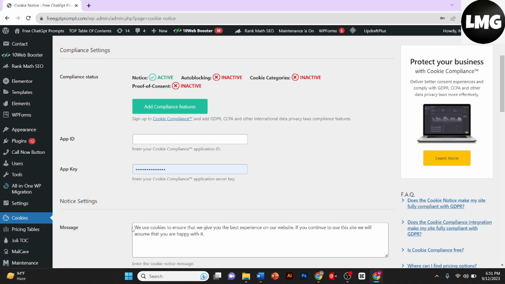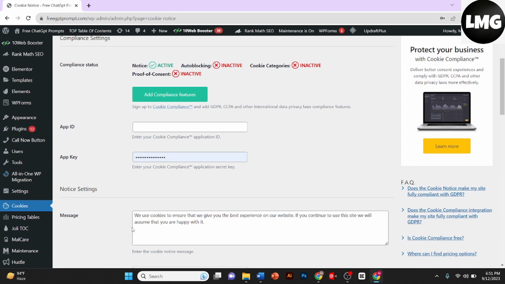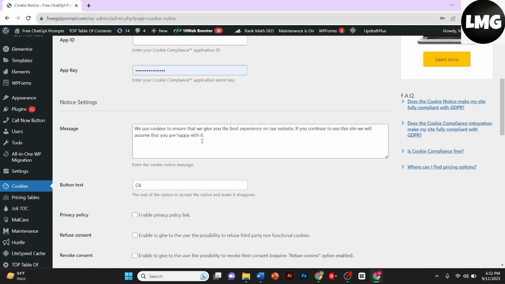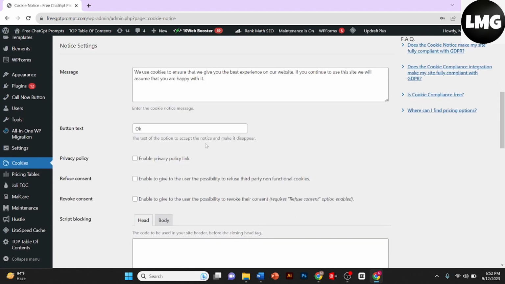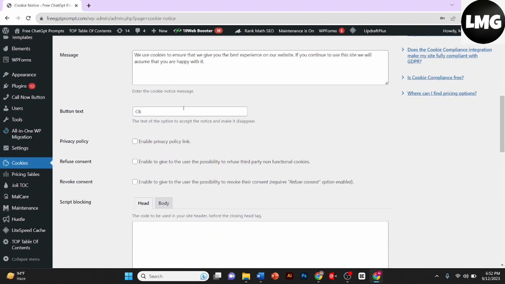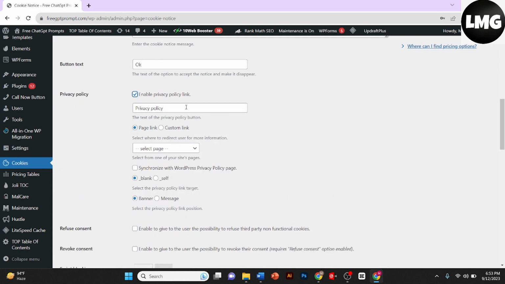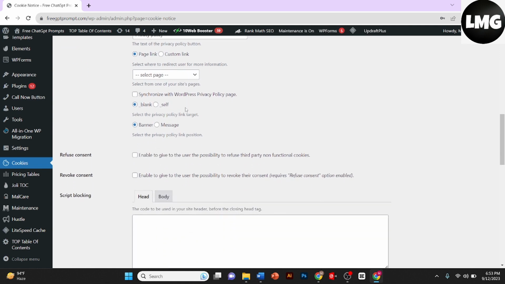The next thing, the plugin will start to display a basic cookie pop-up to your visitors right away without any sort of additional configuration at all. And the default message is most suitable for most websites. So anyway, if you scroll down, you can also change the button text here, and from here you can select the privacy policy. I'll click on it. So I've added my privacy policy page here.